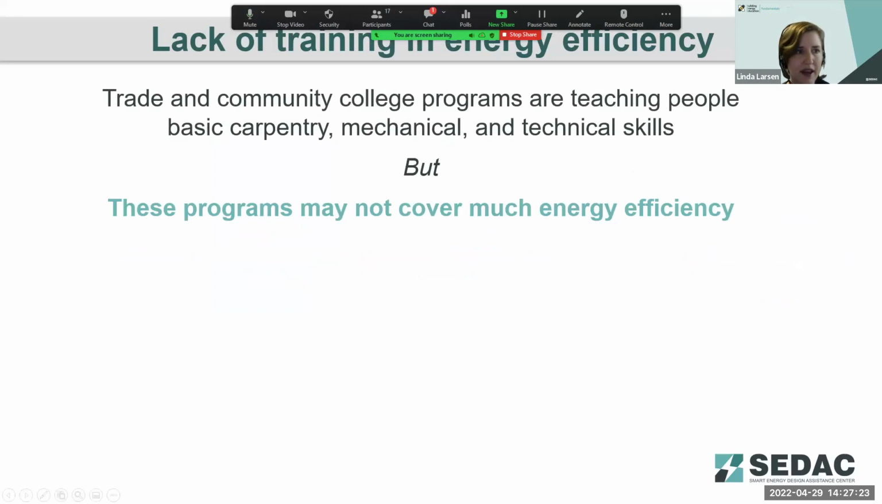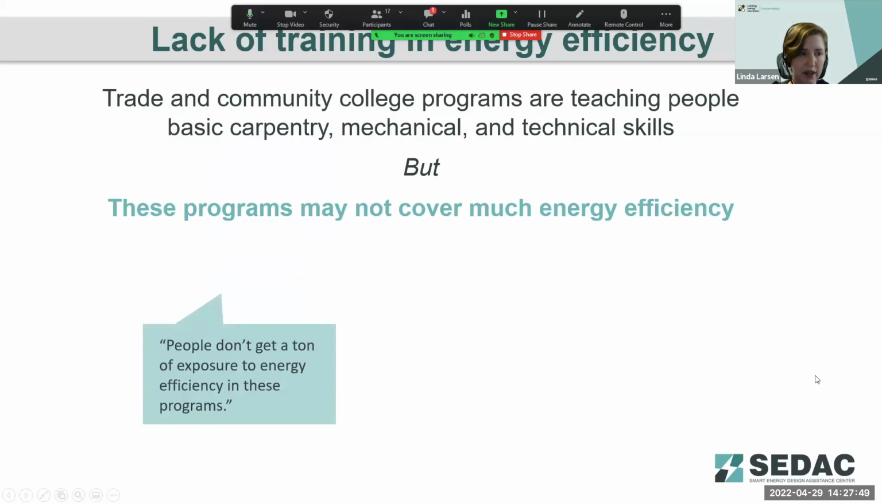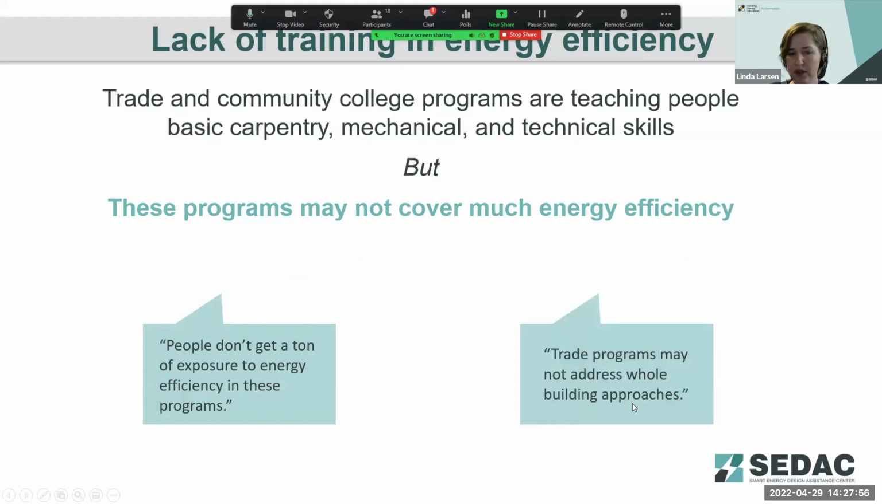We found that the employers who worked with students out of trade and community college programs felt like the programs were covering the basic carpentry, mechanical, technical skills, those construction skills, those trade skills and workforce skills, but not enough energy efficiency, not enough of the energy basics. One person said, people don't get a ton of exposure to energy efficiency in these programs. One person said that they don't often address whole building approaches.